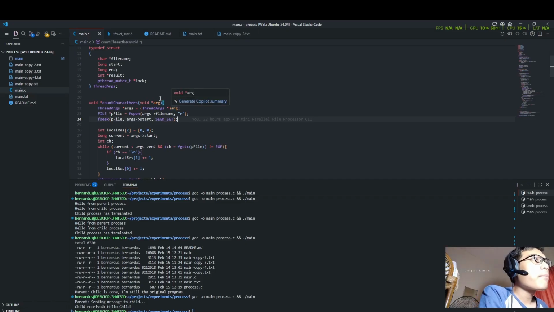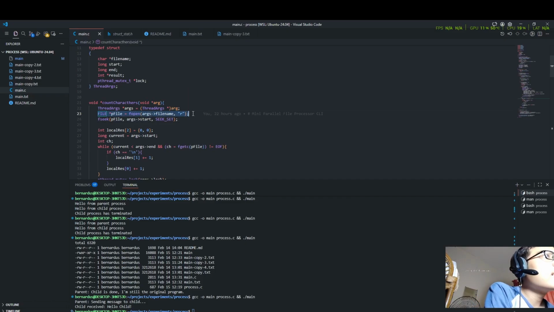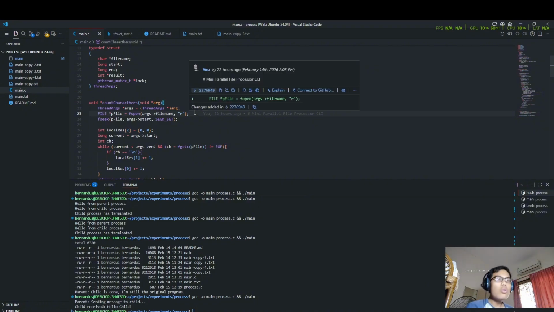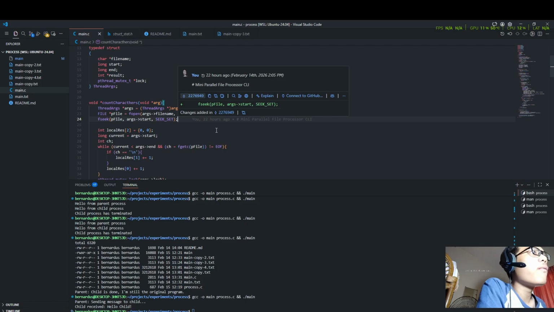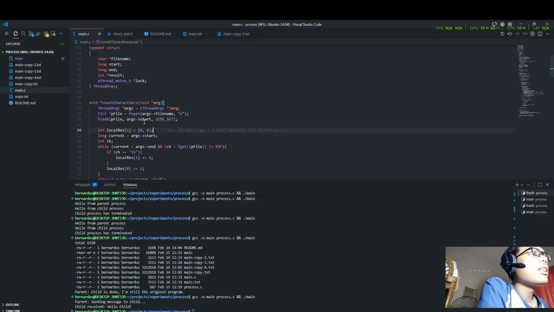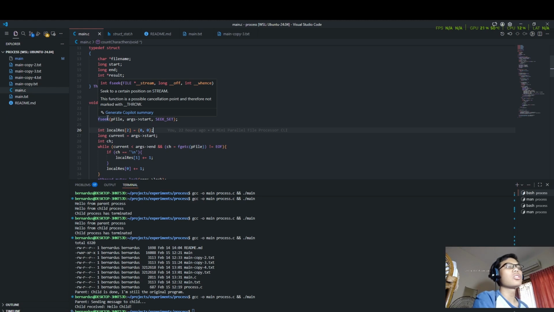We typecast the arg into thread args. Then we create a new pointer to the file manager allocated by the OS by passing the file name. By passing the file name, we dereference the struct and then get the file name, and then we read. We fseek. This is basically seek to a certain position on the stream. So basically jump to the workload, to where you should start. The first thread obviously starts at 0.